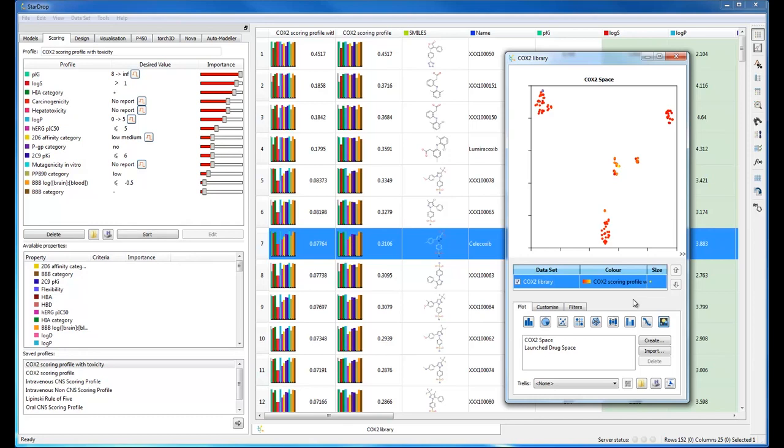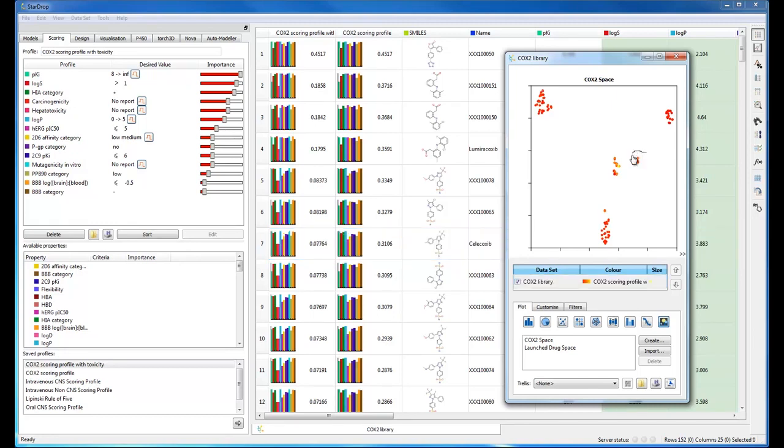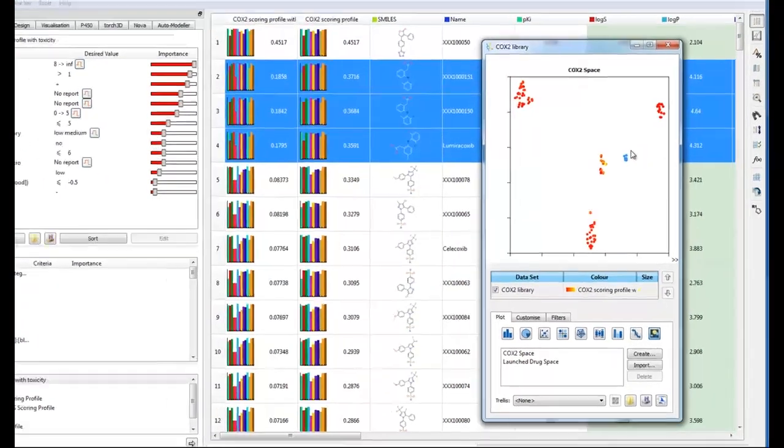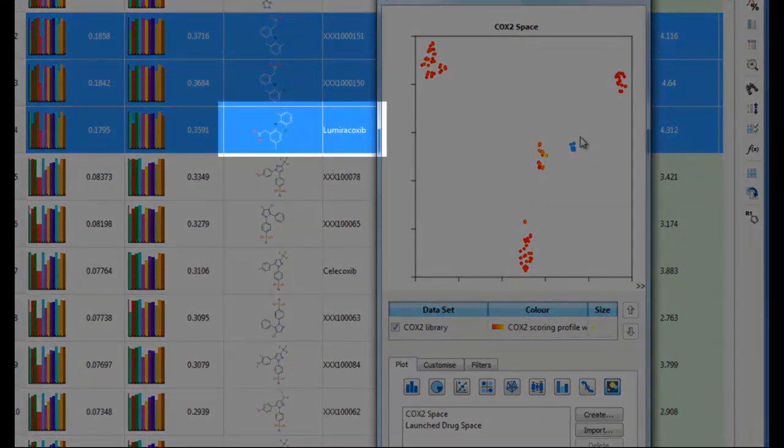So far, we have been considering strategies for selection of compounds, taking into account the risk of toxicity. Now we will illustrate how we can explore strategies to redesign compounds and reduce the risk of toxicity. Using the mouse, hold down the left button and draw around the cluster of compounds shown to select the corresponding compounds in the dataset. Note that one of the selected compounds is lumiracoxib.